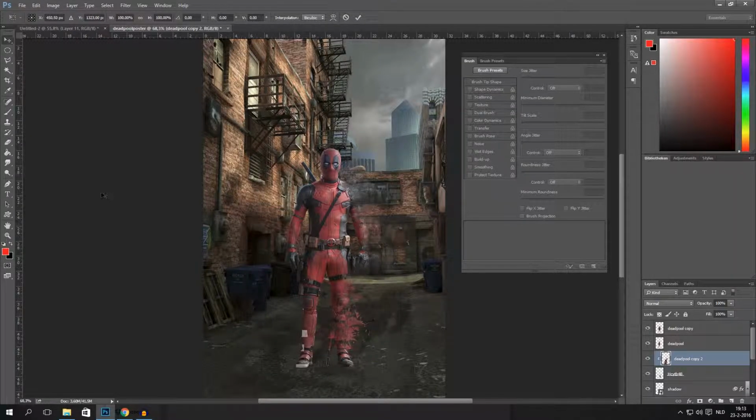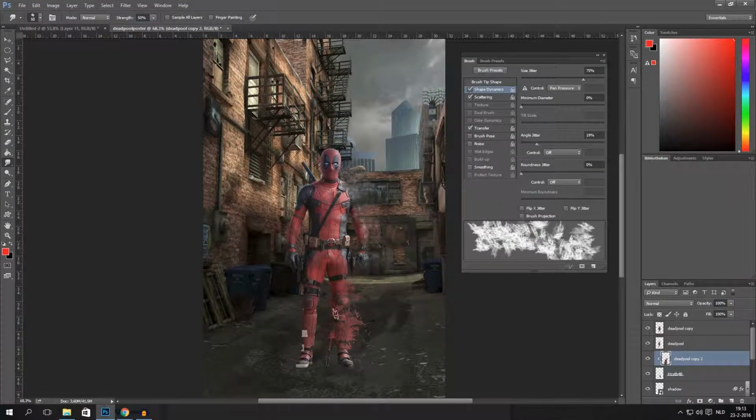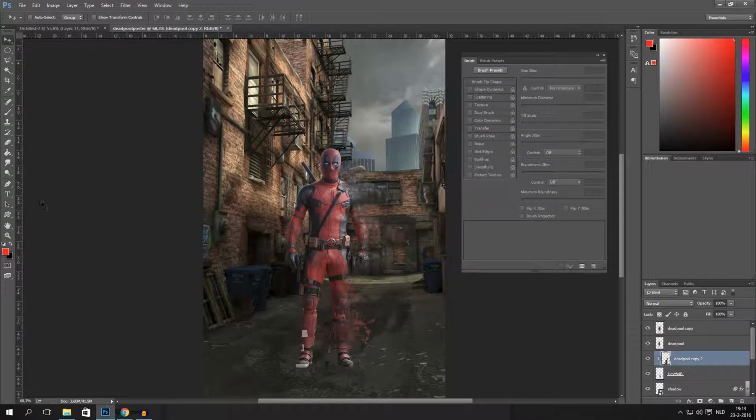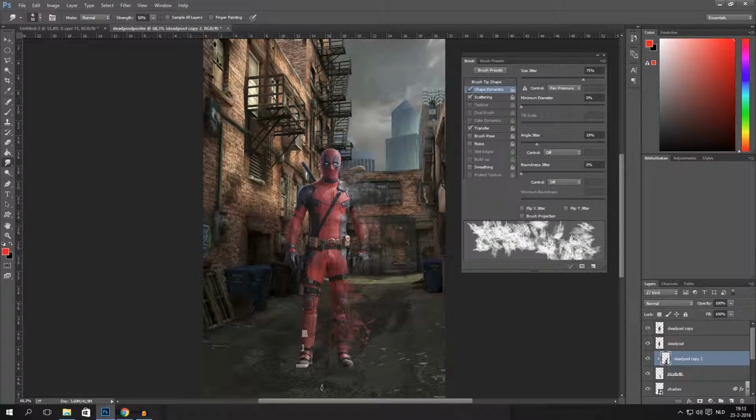And maybe I'm going to smudge that one as well. Just smudge the color of it. There we go. And a little bit more. So that is a very cool effect.